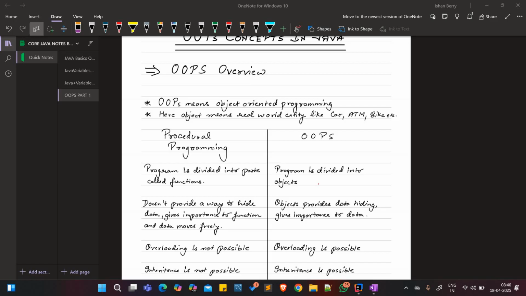And what does OOPS mean? OOPS means object oriented programming, means programming will revolve around objects. Basically everything works in the object manner, right? Object means real world entity like car, ATM, bike, etc. It can be a student also, and every real world thing is called an object, right?